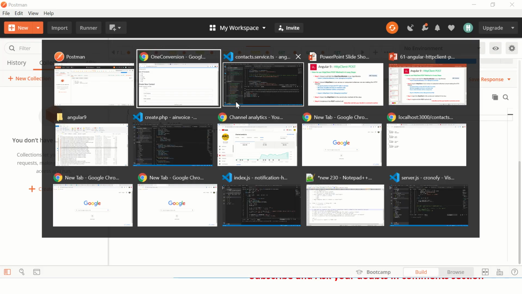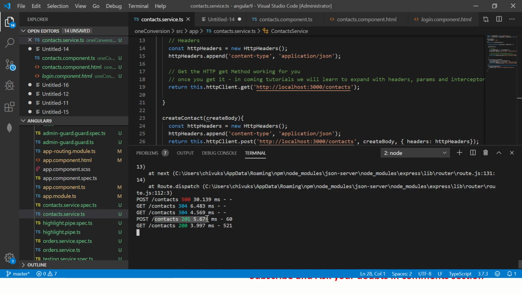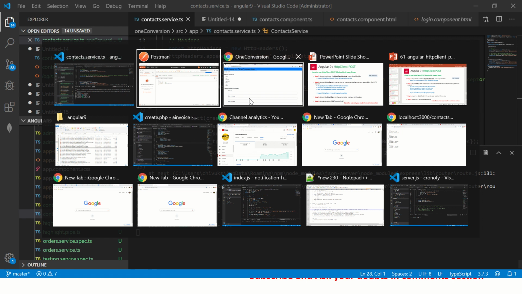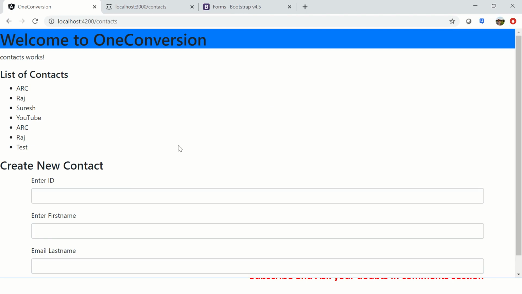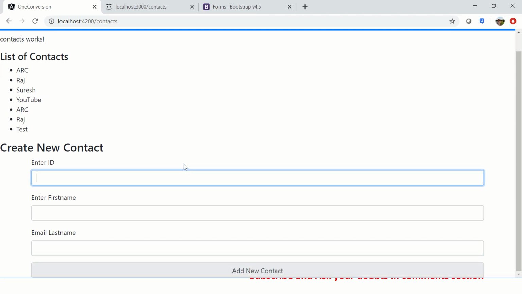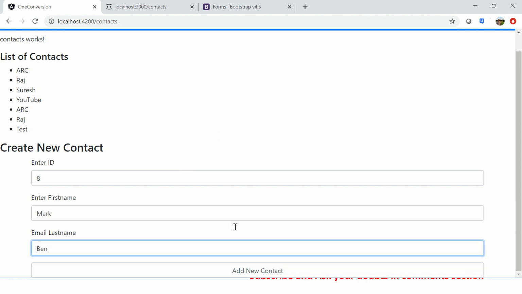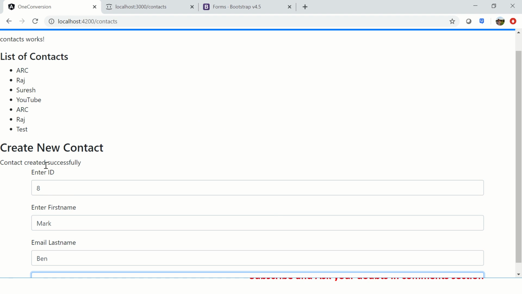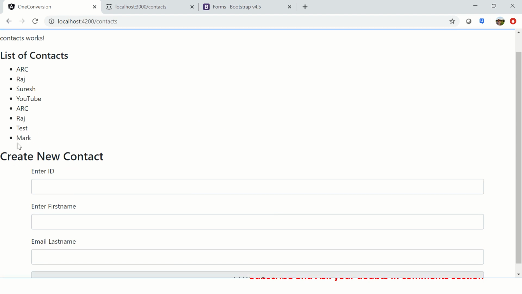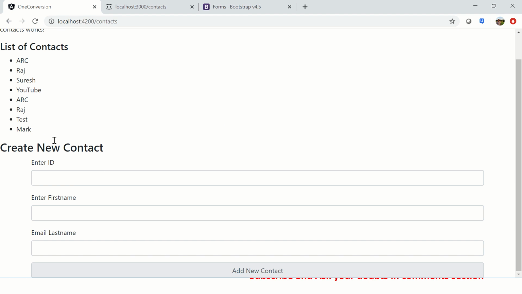Okay, it still says 201, which means it's created. Now it's reading the data. So we should see test here, right? So let me show you that again. What was missing was content type slash JSON. So I added it in the headers and it worked. So let's try it here. Let's say mark. So I'm hitting enter. Now you should see contact created successfully. And now it will reload and we see mark added here, right?